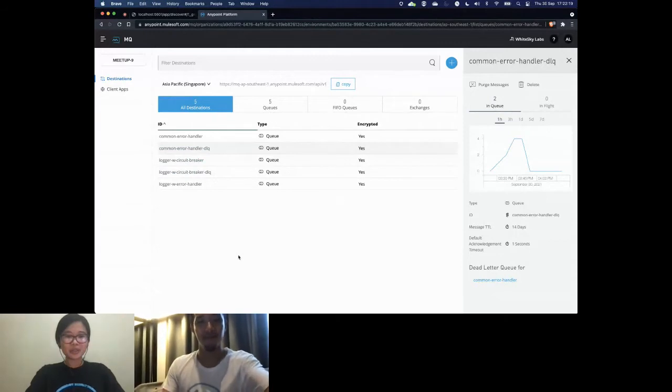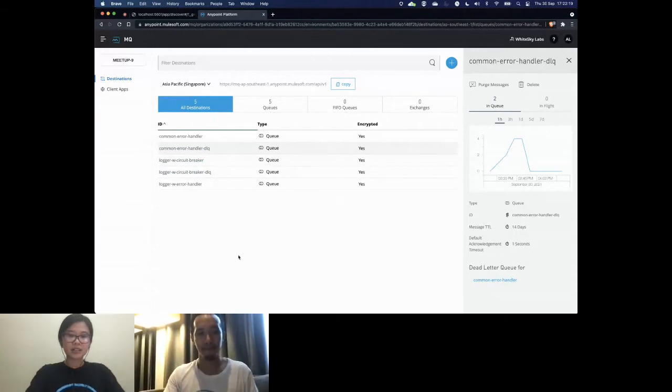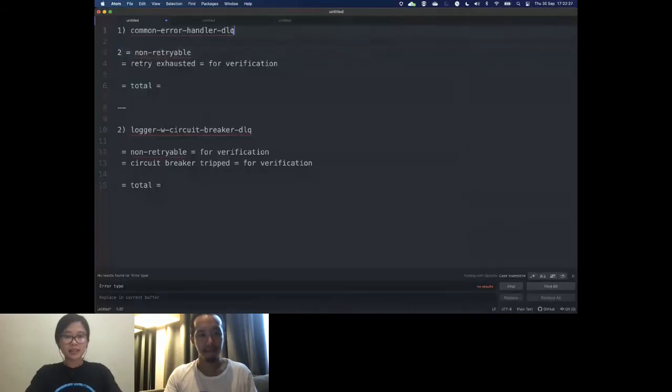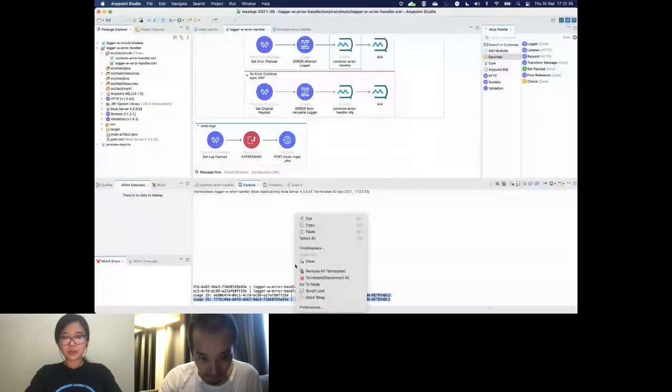Let's take note of that so that we can monitor how many messages we are expecting in this common error handler's DLQ. Okay, let me terminate this one. As you notice, we did not do any retry and there's no pause in accepting the messages.